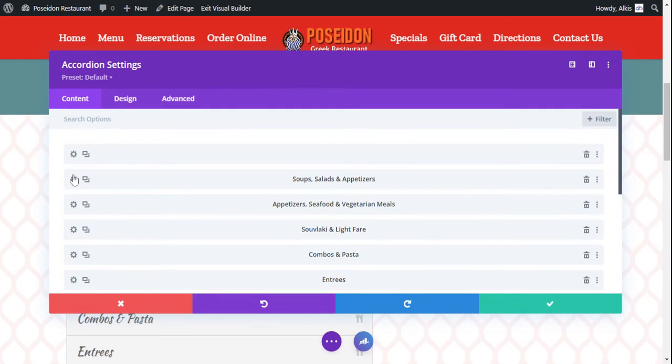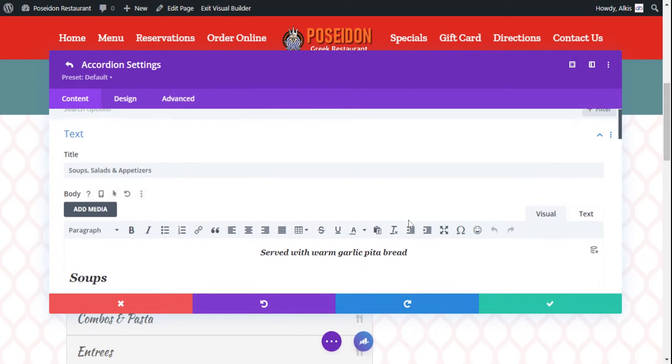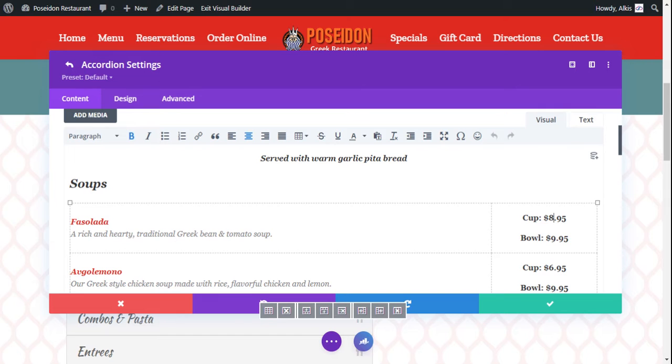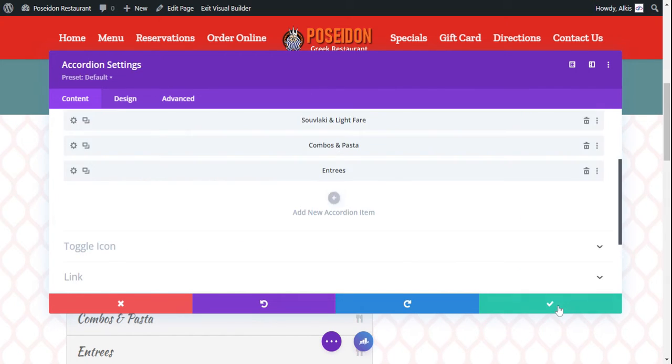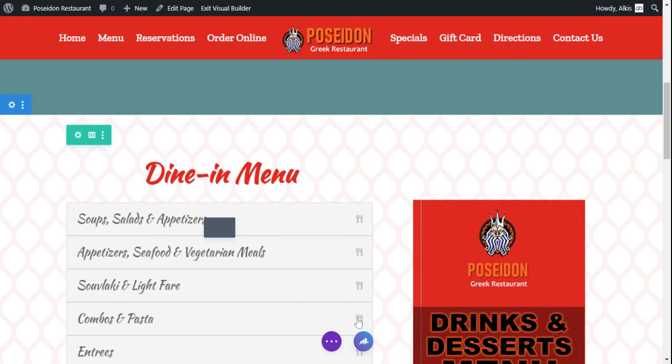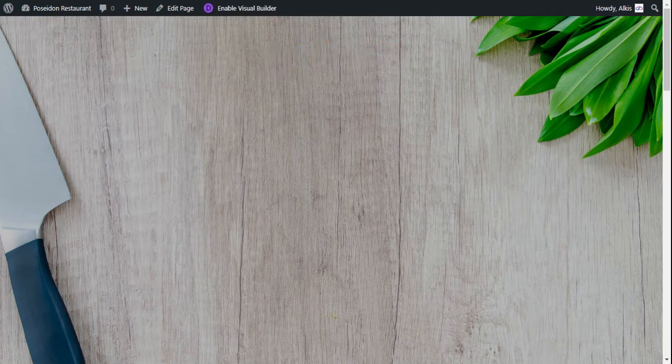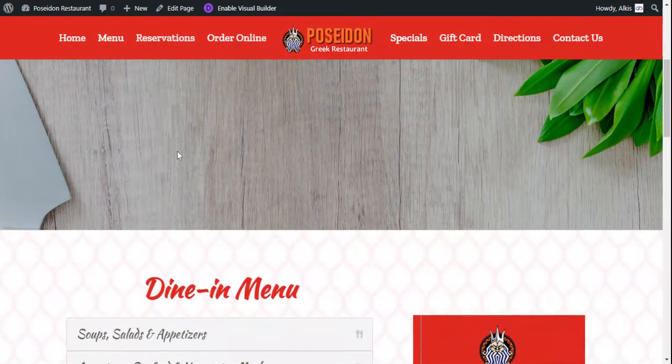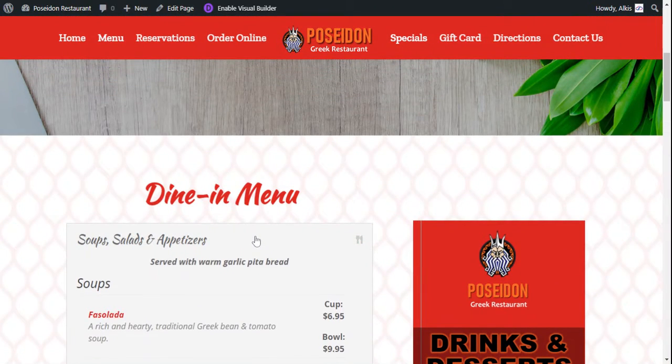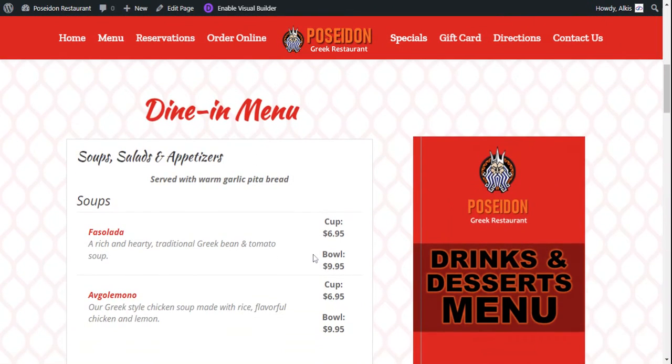Gear icon, gear icon, 8, 6, accept, accept, accept, 3 dots, save. And exit visual builder. And the change is made. There we go.